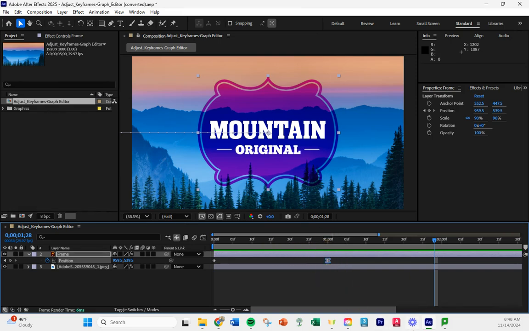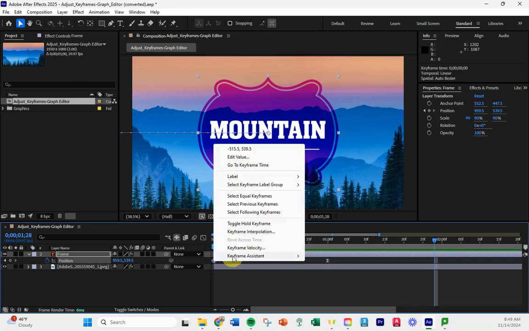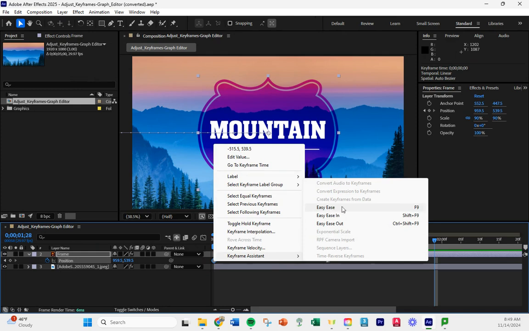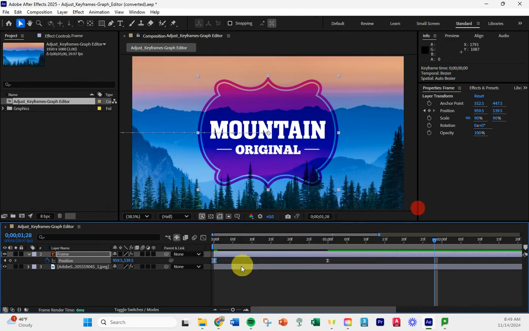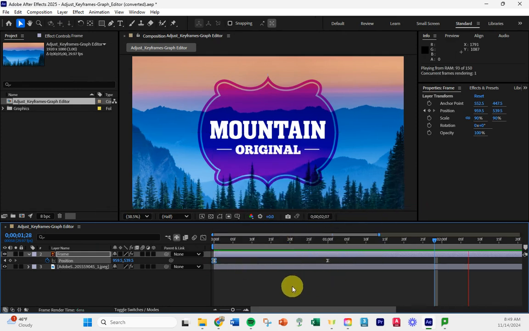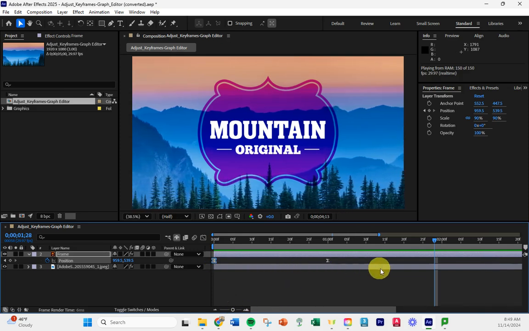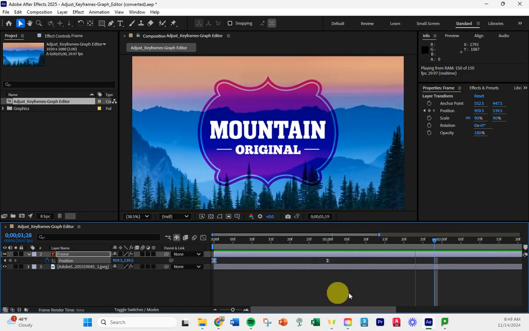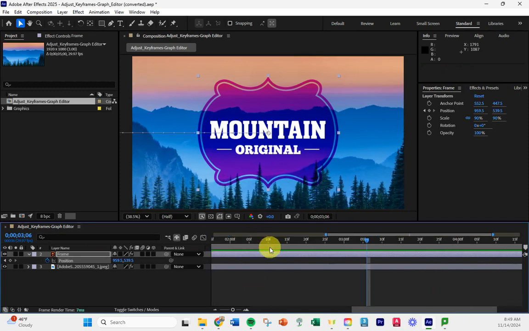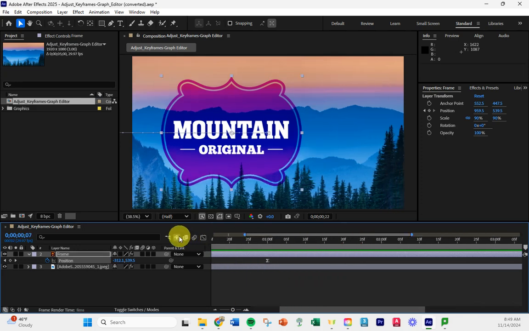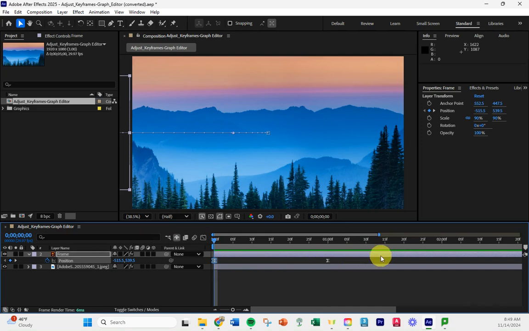Maybe it's not as much as we want. I'm going to do the same thing here. I could hit F9 on my keyboard since that's the hotkey for it. If you forget, right click, go to Keyframe Assistant and Easy Ease. Once again, it will remind you F9 should work. All right, so now I have Easy Ease for my in and out. It should be good. What we want to be able to do though is adjust how that slows down or speeds up.